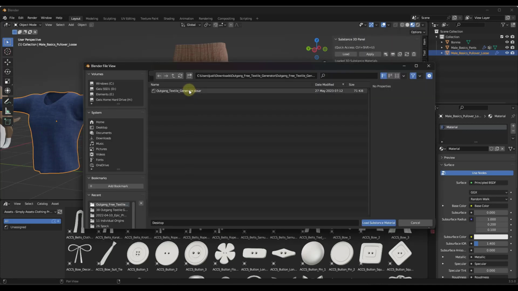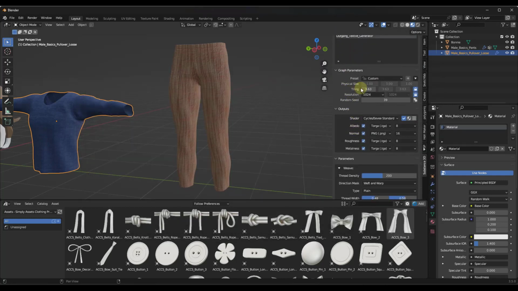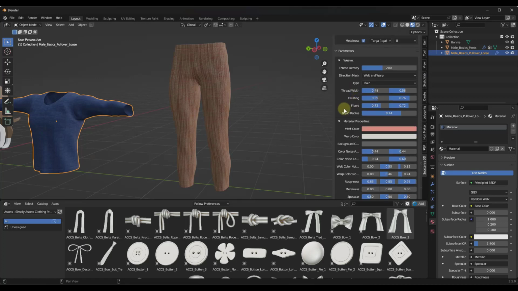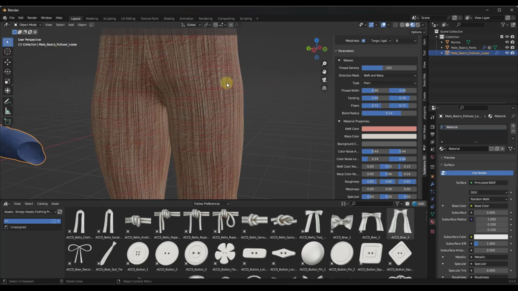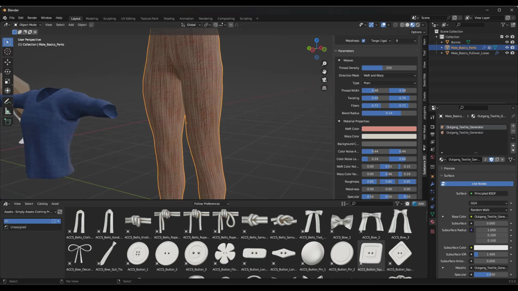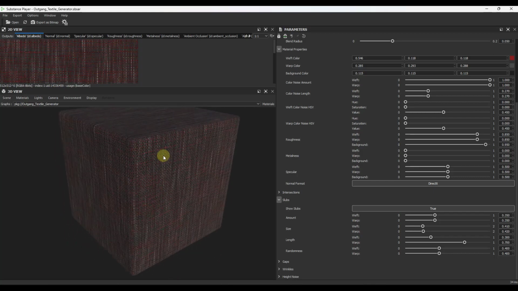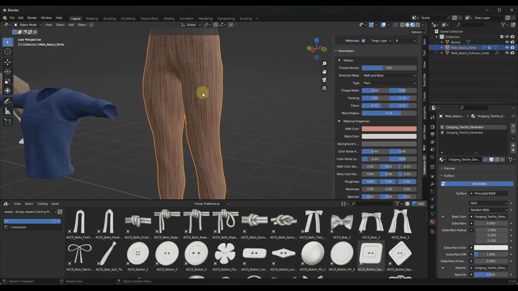So for example, all I did is I just found that SBSAR file and I loaded that in here. Well, notice how down below that gives me the ability to make basically those same adjustments inside of Blender that I was making inside of the Substance Player. So the Substance Player is good for setting these up visually over here. So there's definitely some value in this, but if you do want to work with these directly in Blender, you can definitely do that, right?